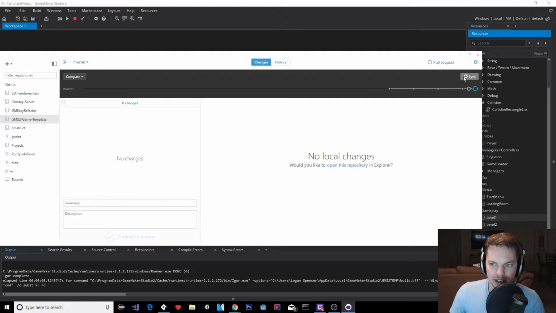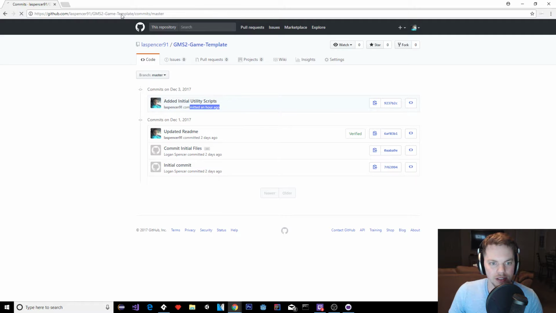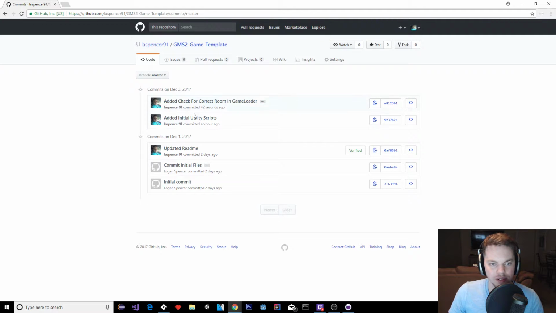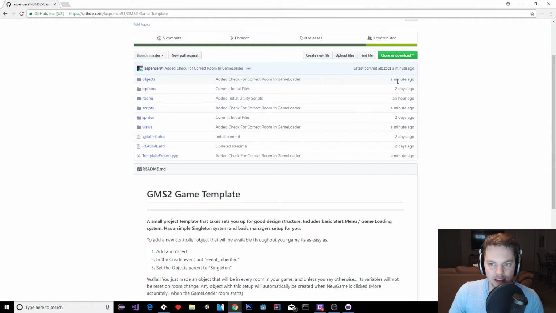So even though I committed, I still have to hit sync. What that does is push it to the cloud, basically. So it's syncing my changes to the cloud. There you go, finished syncing. So now if I reload this, I refresh, you'll see I added a new commit. And now if I go to the main project, you'll see a minute ago I made a change in the scripts folder.